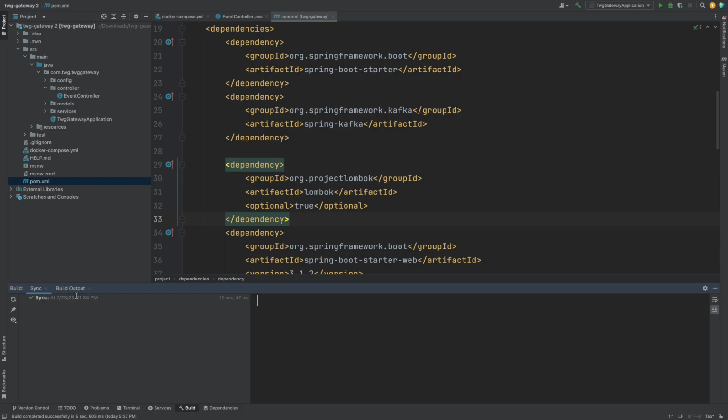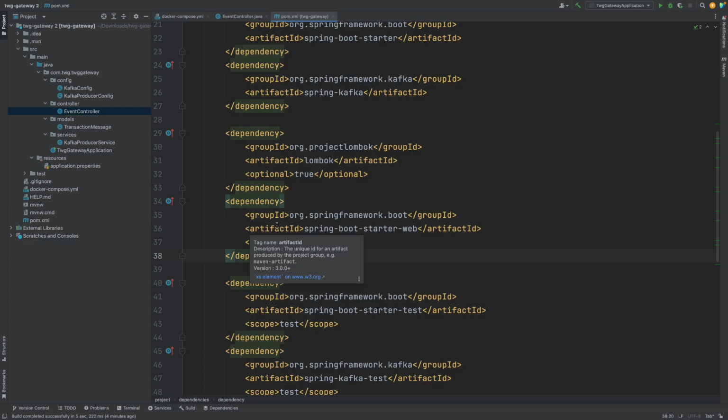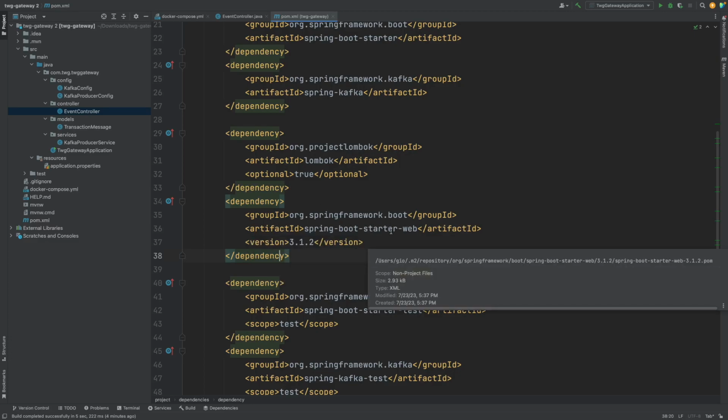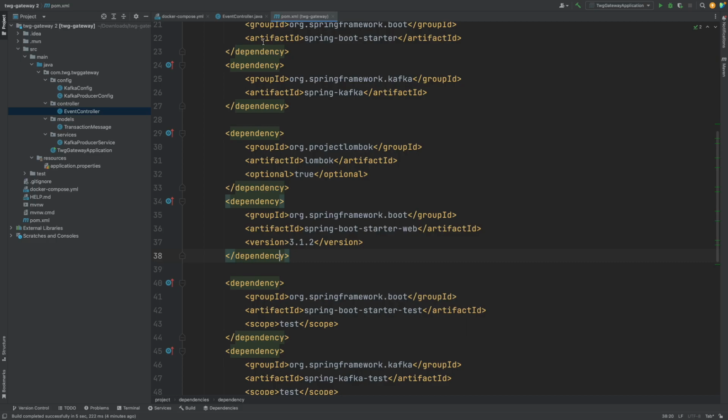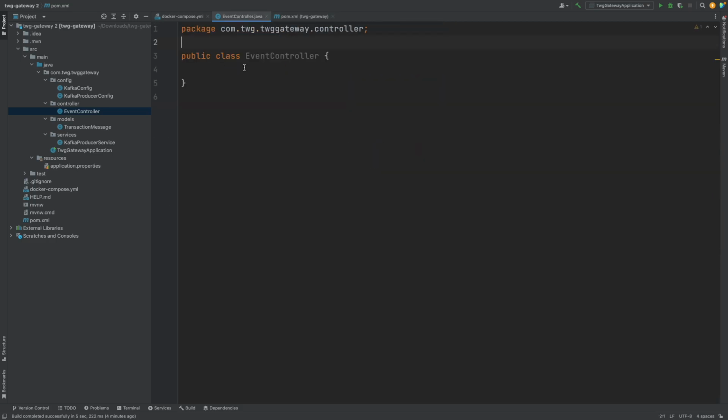All right, cool. So it seems like it's in sync now. So now we can actually go back and create our event controller properly. Now that we have the necessary dependency, the Spring Boot Starter Web dependency, in here and it's in sync, we can go into the event controller and start creating our REST controller.